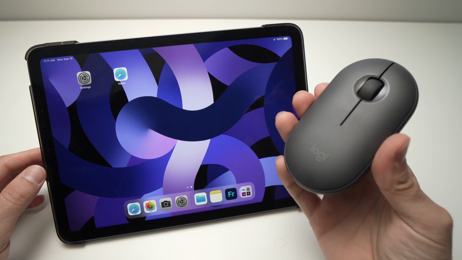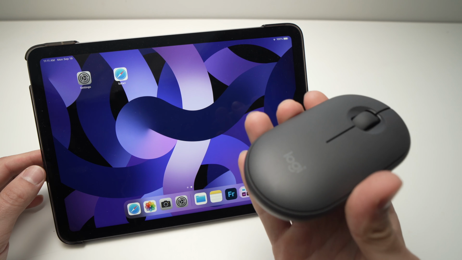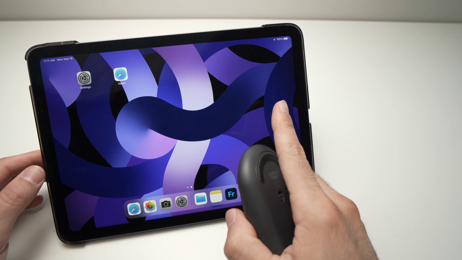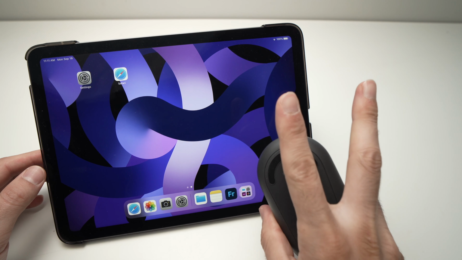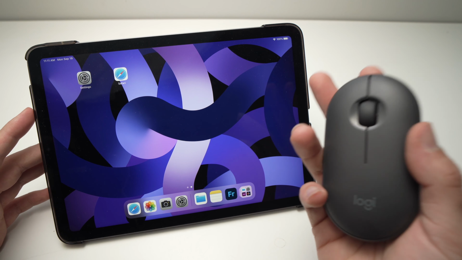In this video, I'll show you how to connect your Logitech M350 Pebble mouse to your iPad. There's actually two ways that it can be done, so let's start by the easiest one.